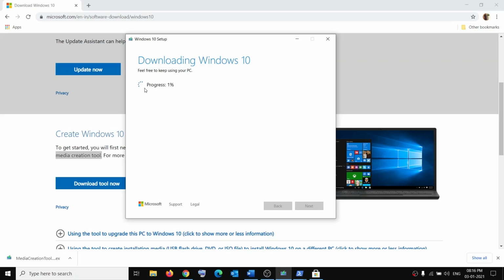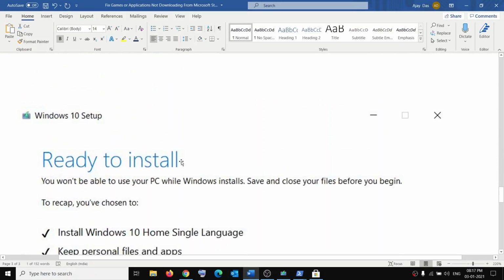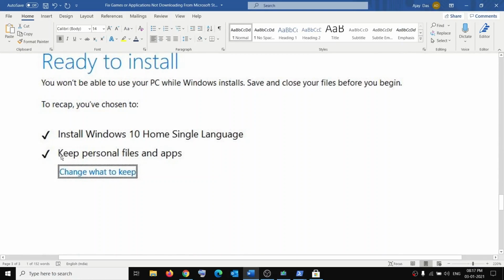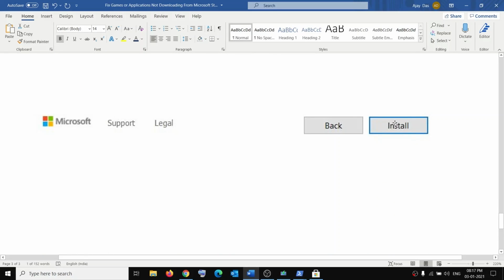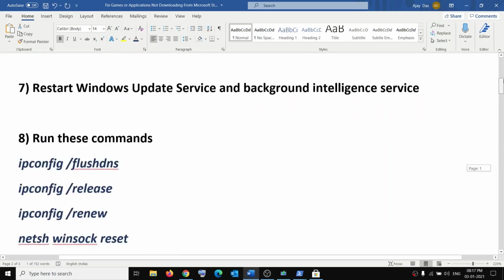Once the download is complete, before the installation, you will see the screen which says ready to install, and by default the option to keep personal files and apps will be checked over here. Now when this is checked, you will not lose any data on the computer. So click on install, and then after the installation you can log into your computer and then use the store.